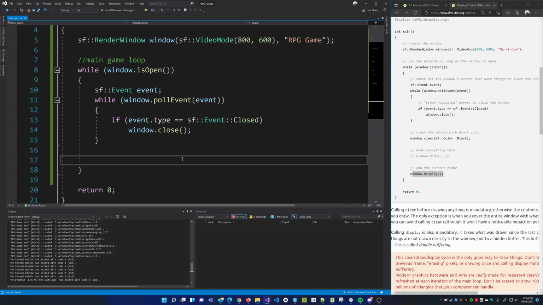So let's write these lines up first. So I'm going to do window.clear. And clear, if you look at the function here, it returns nothing. Clear returns a void. It's not going to return anything. However, the input here, you can see that it takes a color. What's a color? Well, SFML has a class called Color. And this Color class has some default colors that exist. For example, black or white or red or whatever you want. We're going to do red.